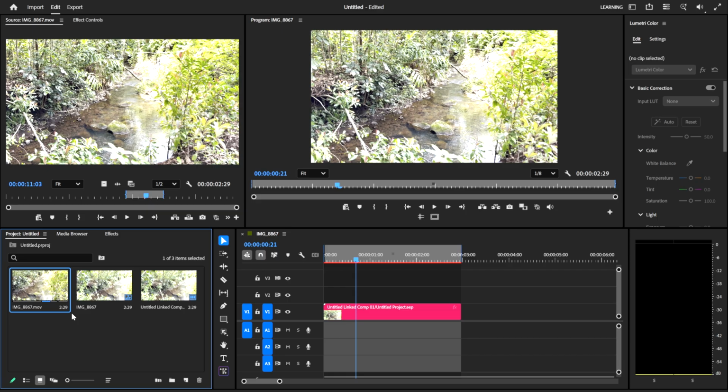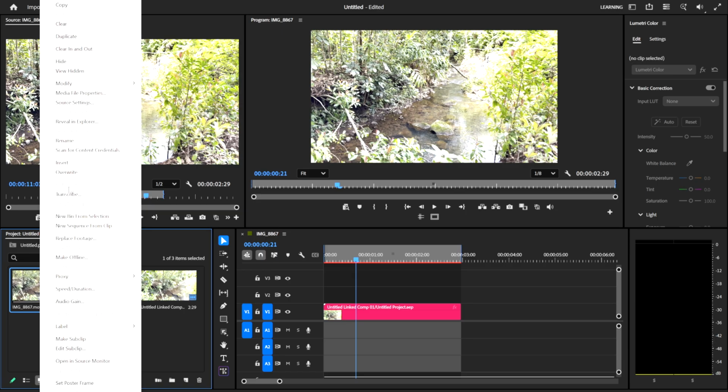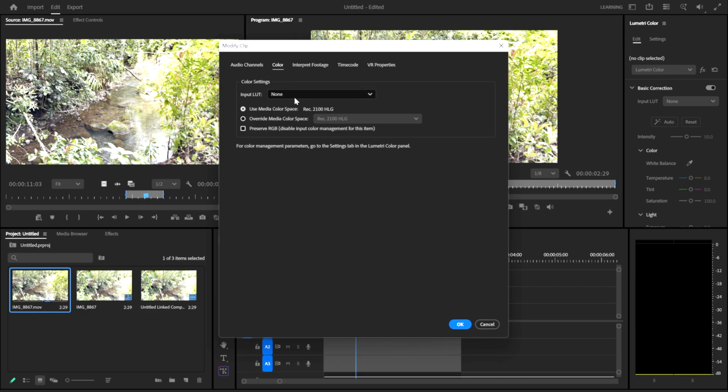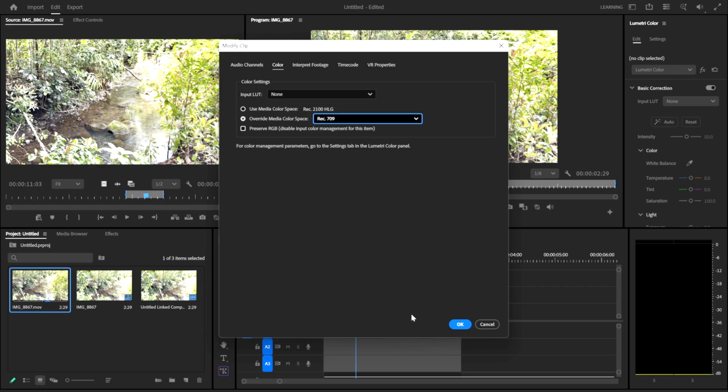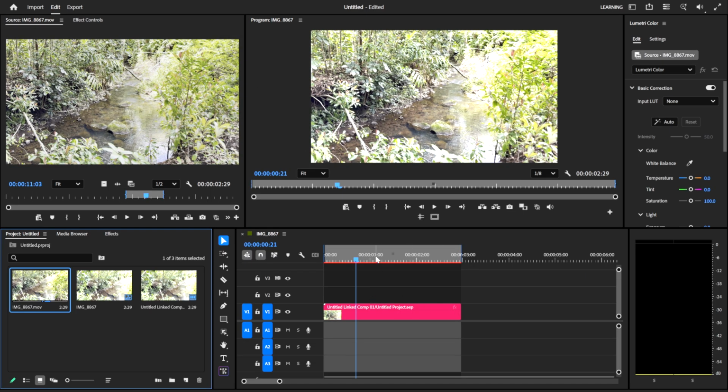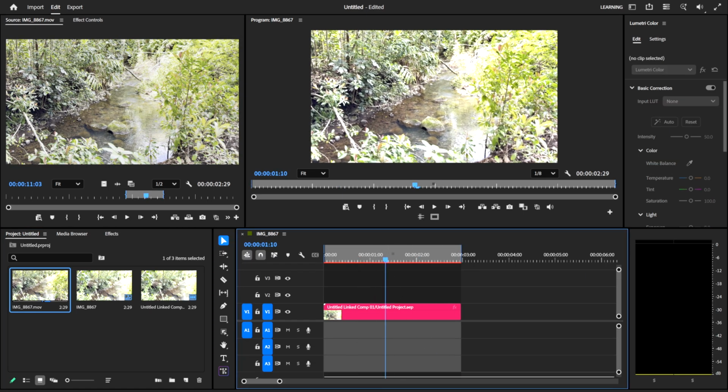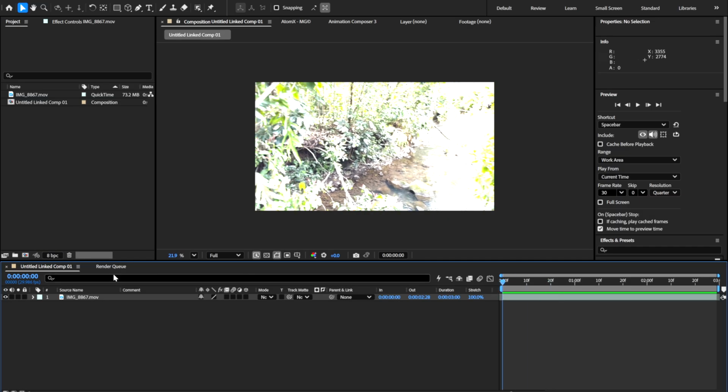Just follow these steps. First, let's start in Premiere Pro. In the Project panel, right-click on your footage, then go to Modify and select Interpret Footage. Under the Color Management section, choose the correct color space for your clip. Once you apply the change, you'll notice that the colors immediately return to normal. Your exported video will now match what you see in the timeline without any blown-out highlights.